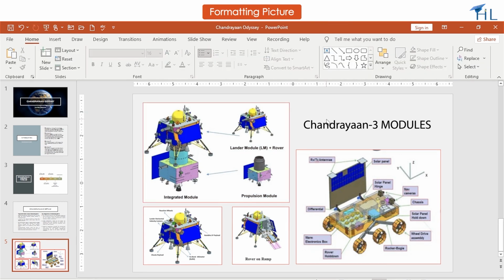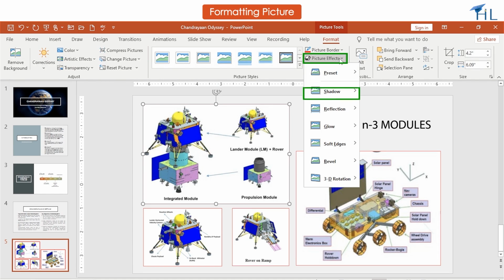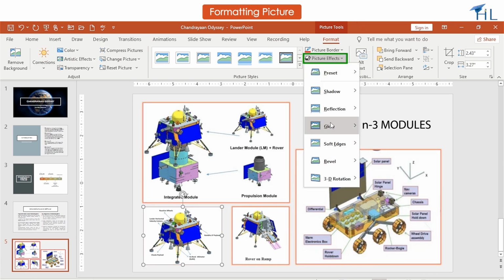Last but not the least, let us apply picture effects. The various picture effects available are shadow, reflection, glow, soft edges, bevel, or 3D rotation. Let us add the glow effect to our images.